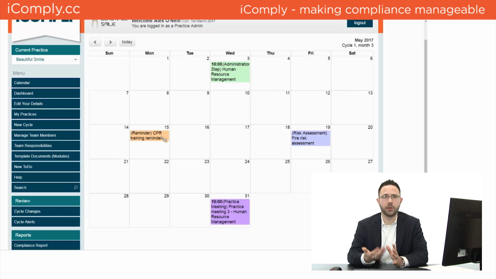You've got the leadership management modules and the time. Obviously, we talk about when you're first starting out with iComply, you probably want to spend about 8 hours a week for the first few months, and then you can scale down. You've got the policy reviews.